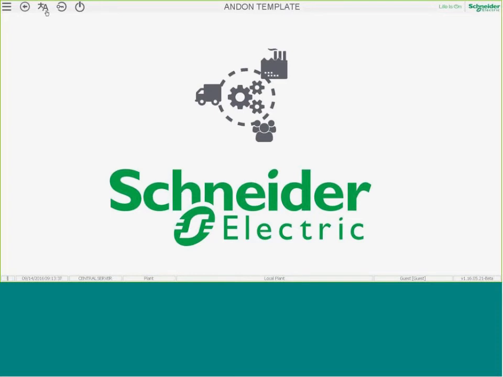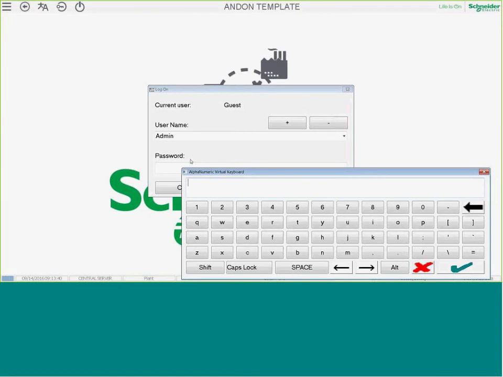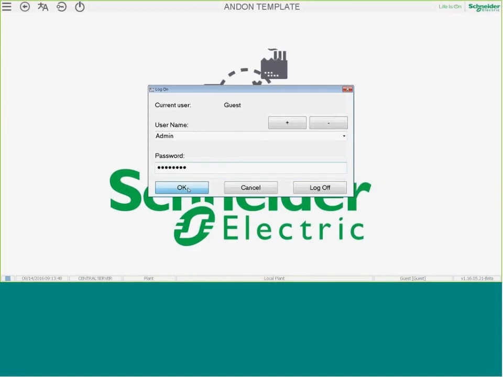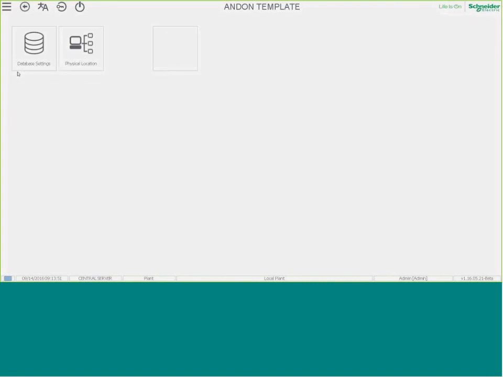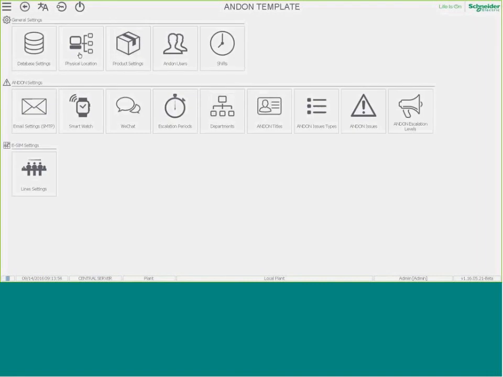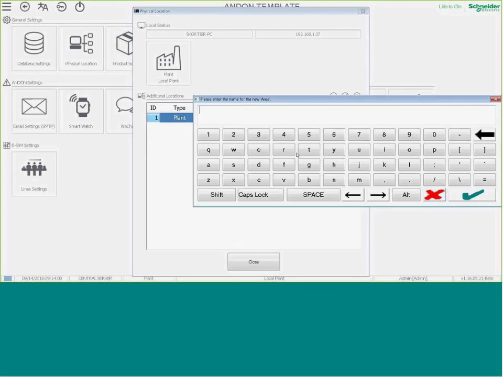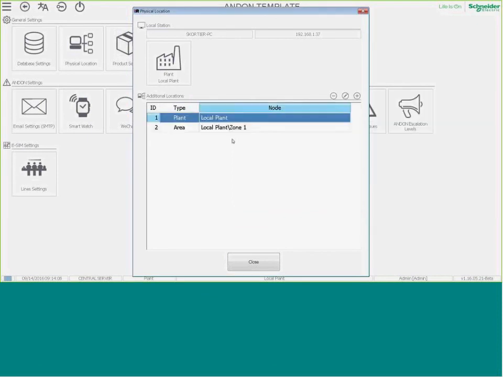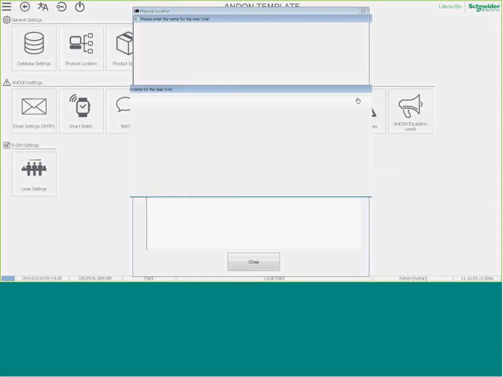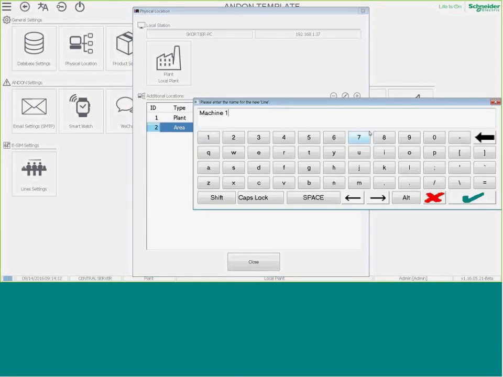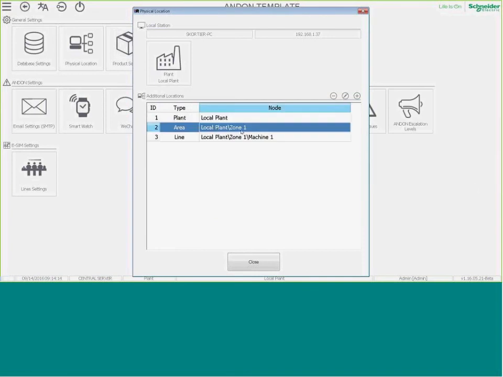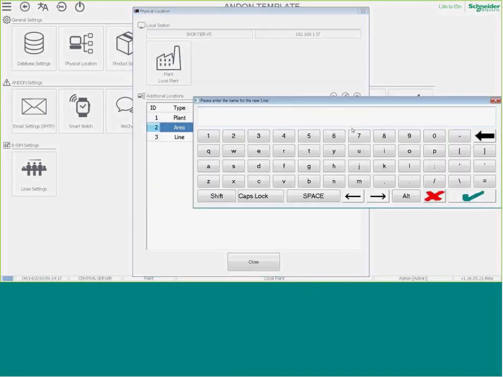So here's the template, and I can go ahead and log on, and let's see if I can remember my password here. And once I get logged on, then I'll be able to go in and configure things. So for example, I could go set up and add areas of a plant, where maybe I have a plant and now I want to add a zone or an area. So let's say zone 1 is in the plant. And then in zone 1, maybe I have multiple machines. So here I could add machine 1, and then within that same zone, I could add machine 2.